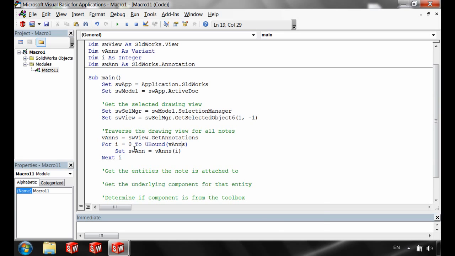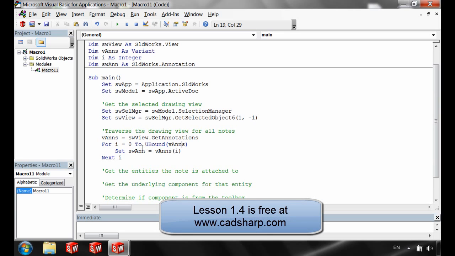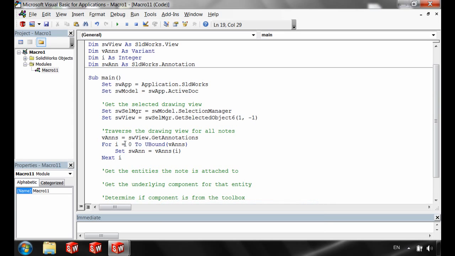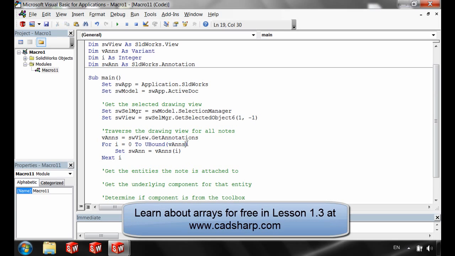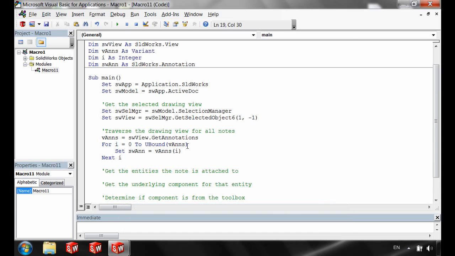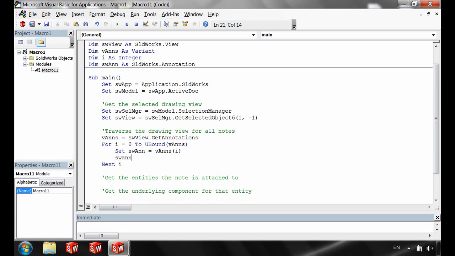So a few things I want to point out here. First of all, if you aren't familiar with using loops, we do have a free video on that in our first unit. And the reason this is starting at 0 is because arrays are 0 based. So if there's going to be 10 annotations in this vAnns array that gets returned, then we'll start at 0 and we'll go to the upper bound, which will be 9. And for each one of those, we'll set our annotation object variable equal to that element. And then we can use one of the members within IAnnotation. So in this case, if I use Select3 just as an example here, let me put in some arguments. We'll say true and nothing.